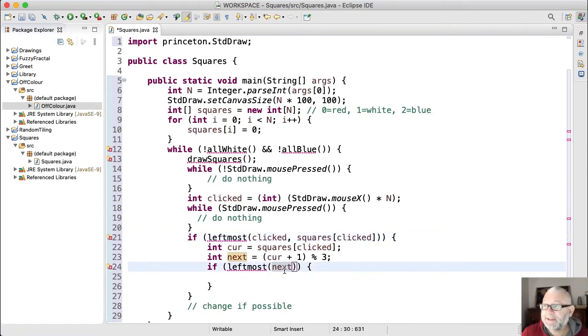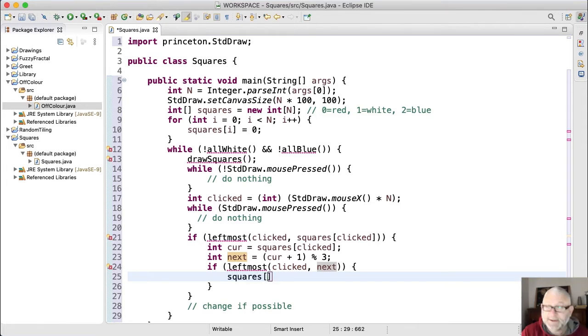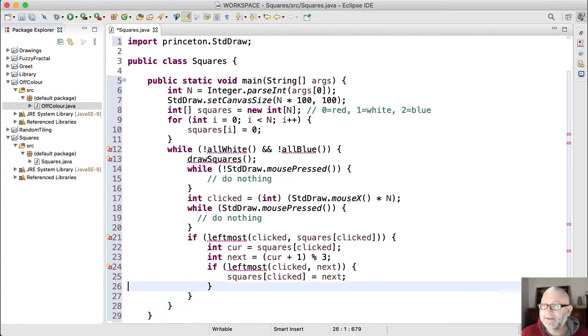We'll see in a second how that works. Clicked. If it's the leftmost, then I can change it. So I'm going to say squares clicked becomes this color. I'll go through this again, and I'm going to delete that. And yeah, right. So let's just work through this again.